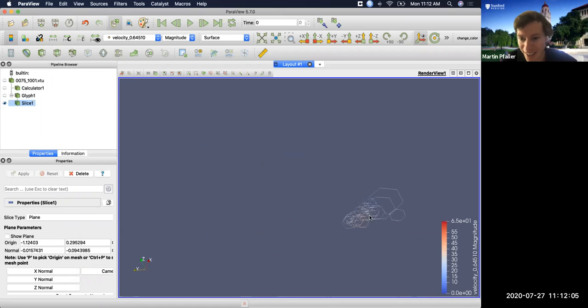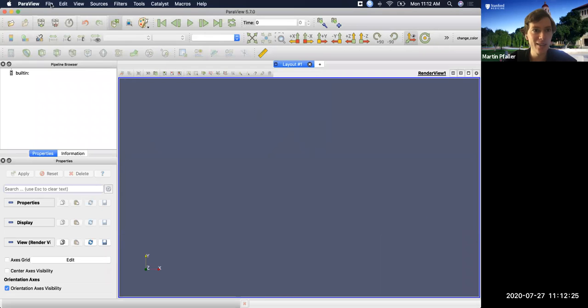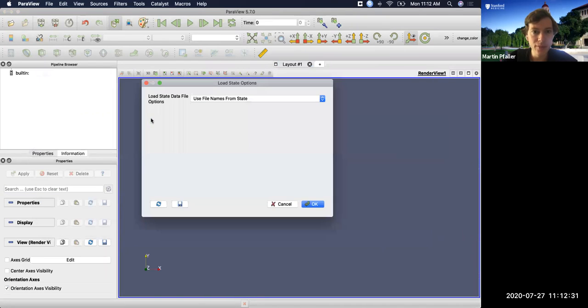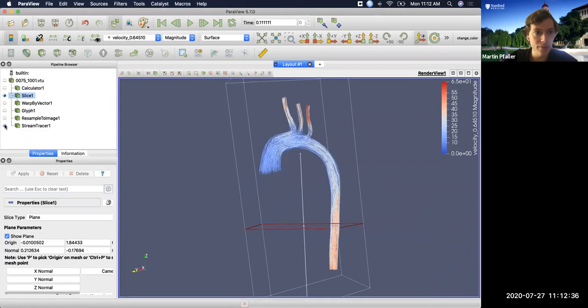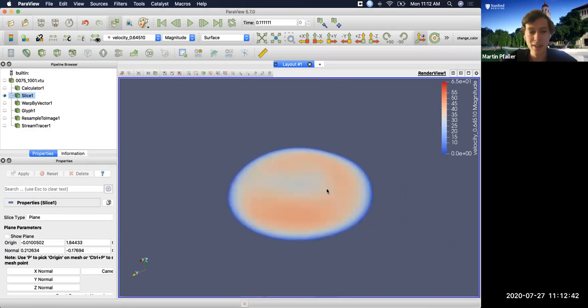It looks like something went wrong here. I think this is a rendering issue in Paraview. So actually it should just be a slice. Okay, that's interesting. I'm going to go ahead, close Paraview, and reopen my previous state. Let's see if it works here. Okay, yeah, this looks okay. So I'm not sure what happened there. So that's my prepared solution.